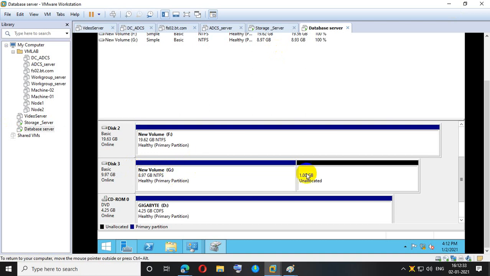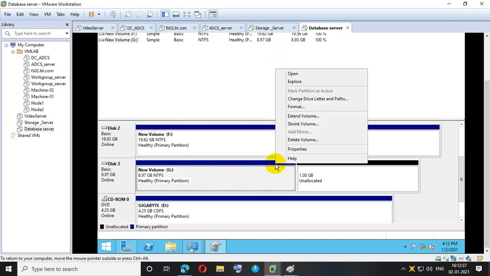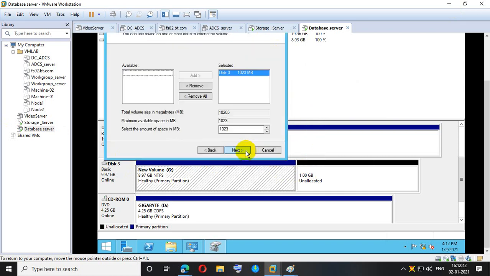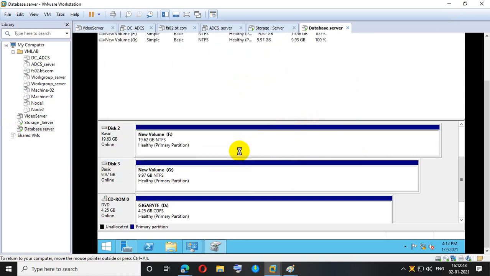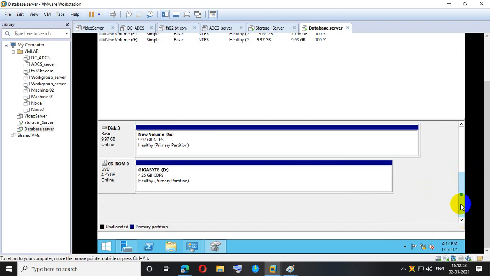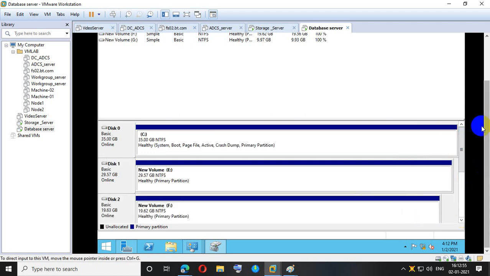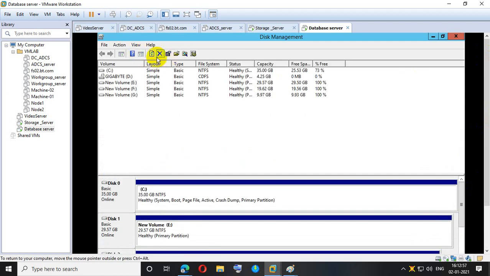Now see, as I have expanded the 10 GB drive, what you need to do is click on extend volume. Now you can utilize the full disk or utilize as per your choice. Once you click on extend, the drive will be increased. Now you can see there, your drive is increased. Is that clear?